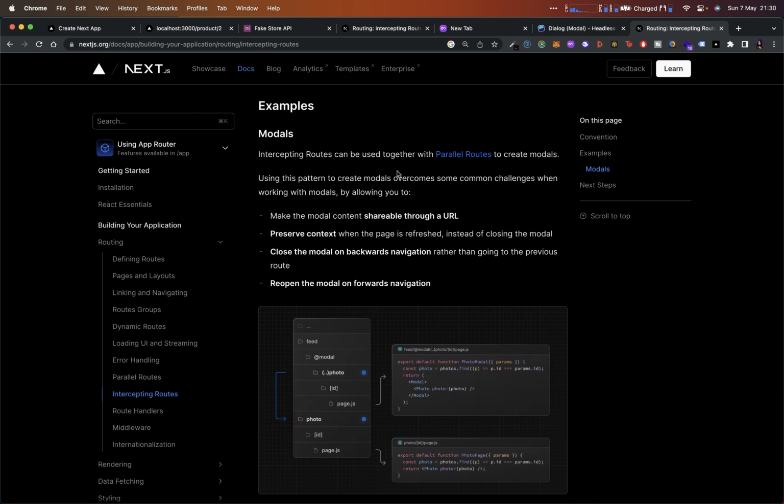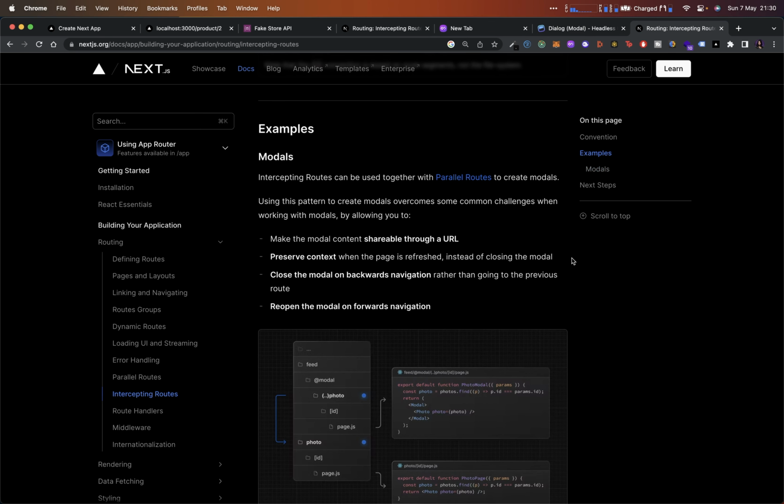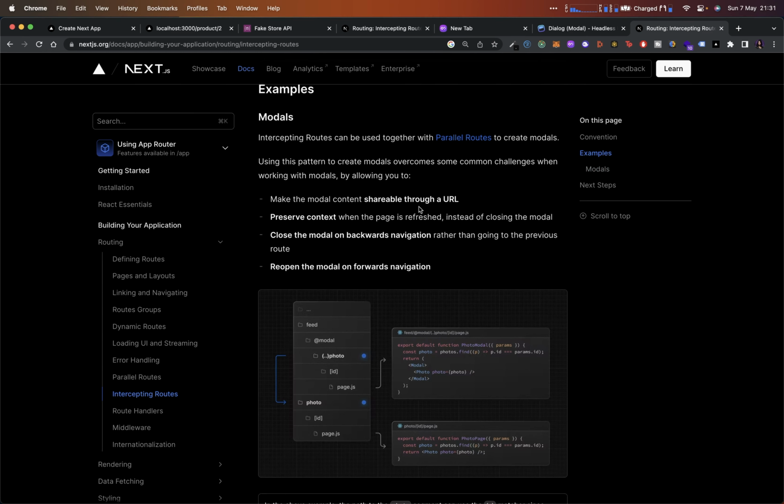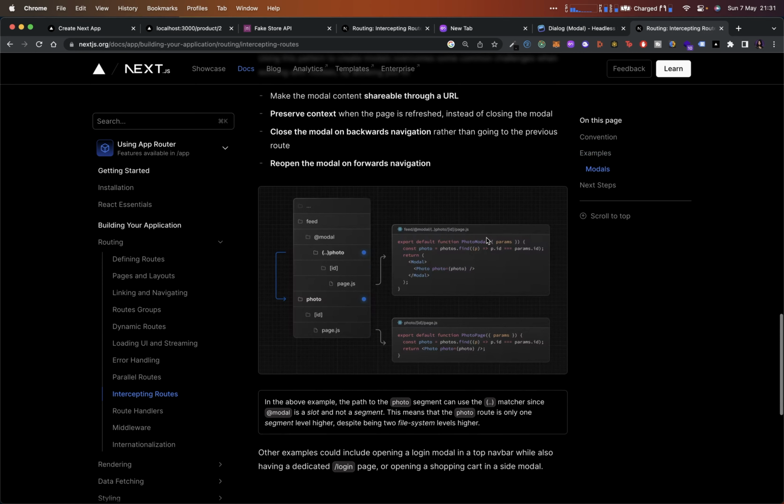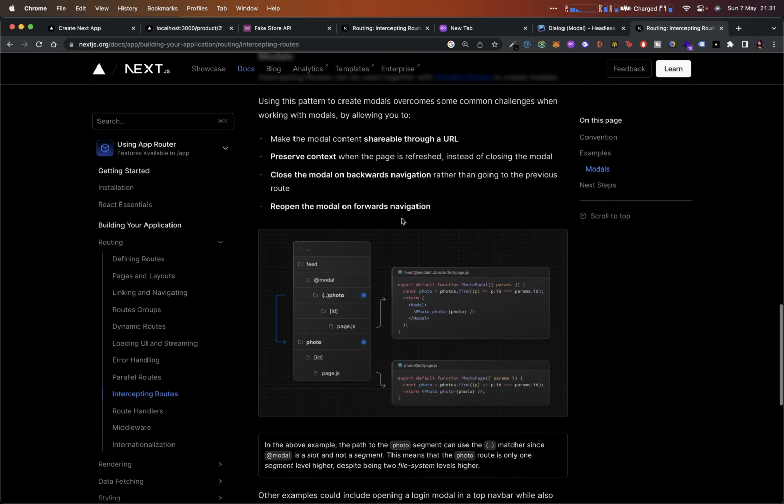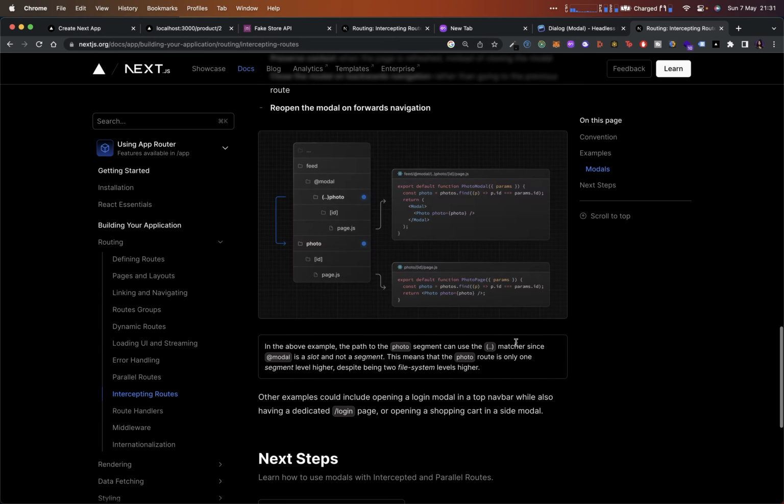We can see intercepting routes can be used together with parallel routes to create modals. We can use this pattern to create modals, or some common challenges. I just don't see the reason to do this because it was working with the old approach. So why isn't it working right now? The path to the photo segment can use the dot dot matcher, since add modal is a slot and not a segment. And this means that the photo route is only one segment level higher, despite being two file system levels higher.